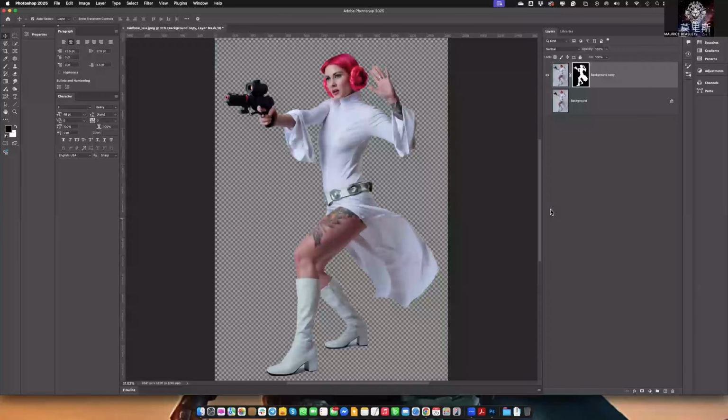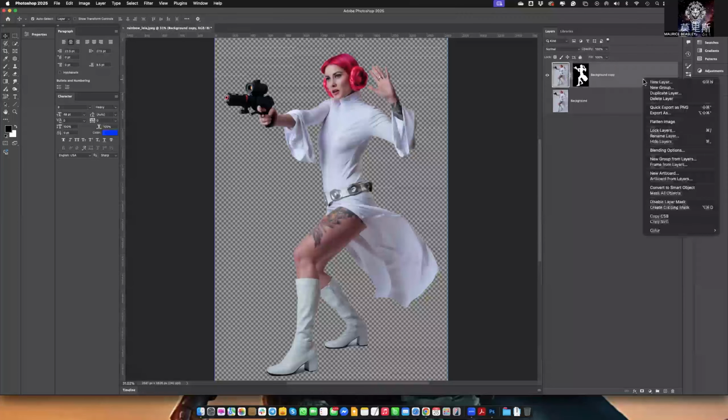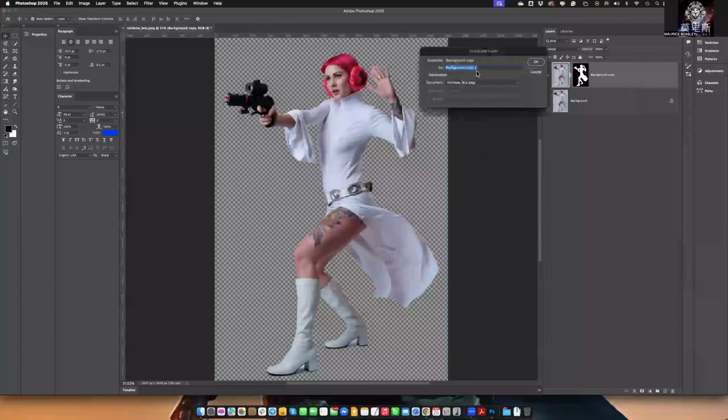So here's what I'm going to do. I'm going to take this layer, right click on it, and duplicate the layer. Now, when I duplicate the layer, I'm going to have the ability not only to give it a name, Leia for Leia, but I can also choose which document I want it to go to. In this case, I want to make a brand new document. I'm going to give that brand new document a name. I'll call it Leia Cartoon just to put a name to it.